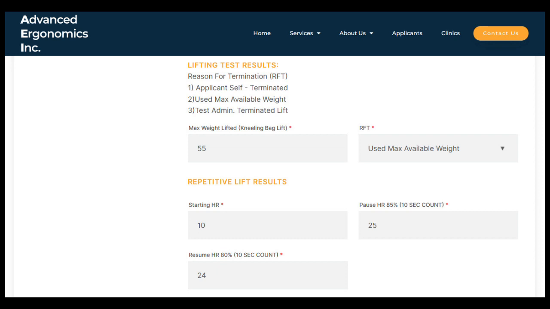Immediately below the kneeling bag lift fields are fields for the repetitive lift results. The pause and resume heart rate fields will have already auto-populated when the candidate's birth date was entered. These numbers are based on a 10-second heart rate count. Take the candidate's starting heart rate at this point using a manual pulse at the wrist or elbow and a 10-second count as indicated in the testing protocol. Enter the 10-second count in the starting heart rate field.